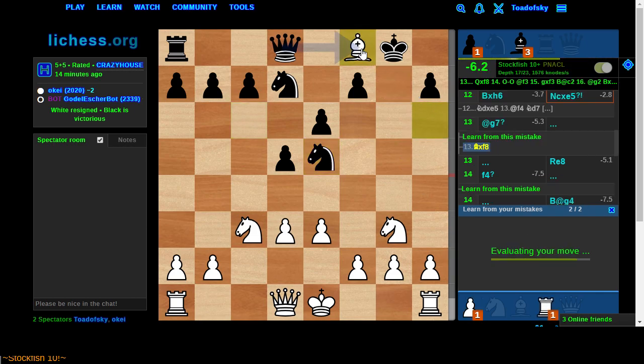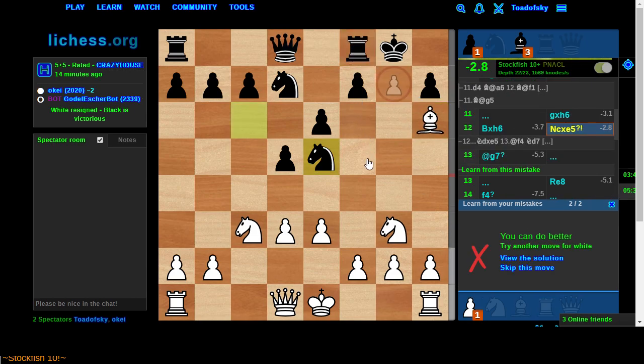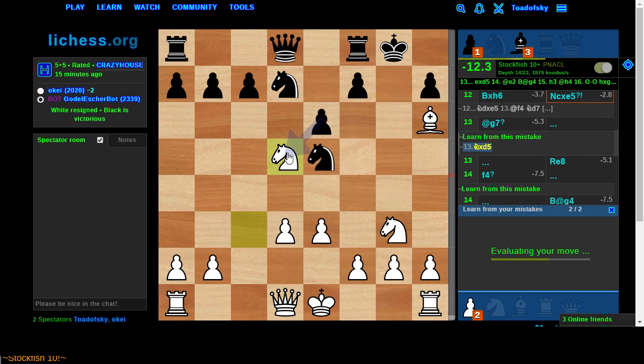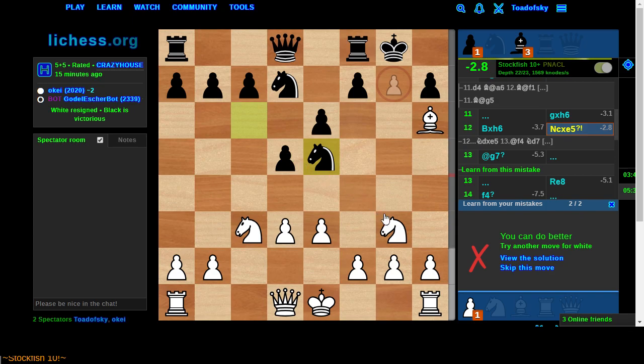Can I take the rook? No, because that's not nearly enough here. Can I snap d5? Is that the idea? That's not at all the idea of what's going on here. It's a nice try, but no. Yeah, I'm stumped. I feel ashamed that I'm failing two moves in a row here.